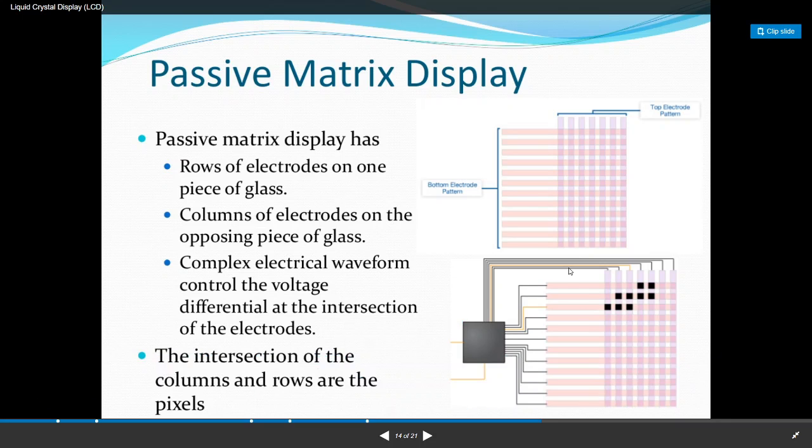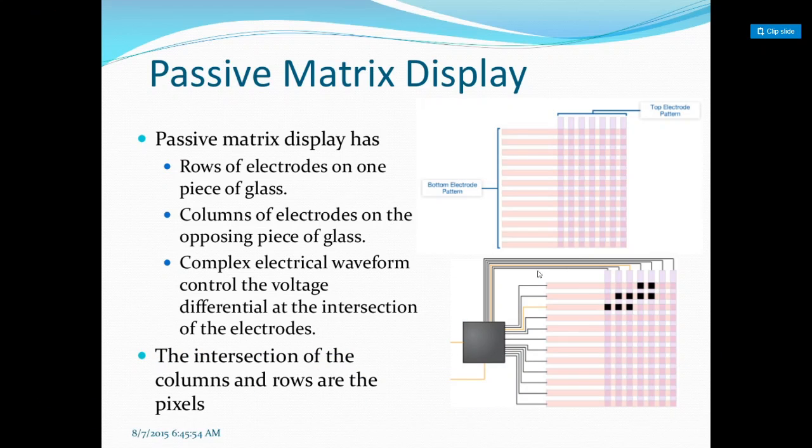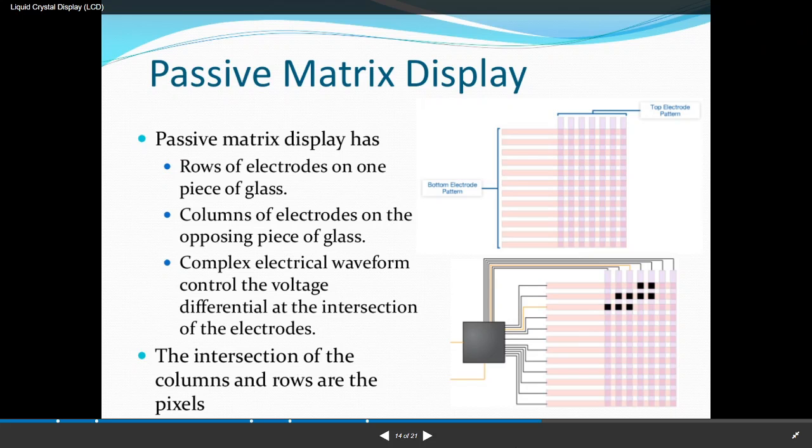So there are mainly two types: passive matrix display and active matrix display. So what is this? A passive matrix display has rows of electrodes on a piece of glass and columns of electrodes on the opposing piece of glass. Complex electrical waveforms control the voltage differential at the intersection of the electrodes. That is what you can see.